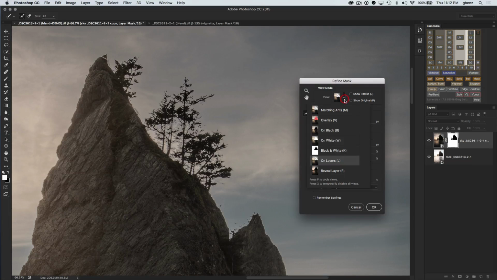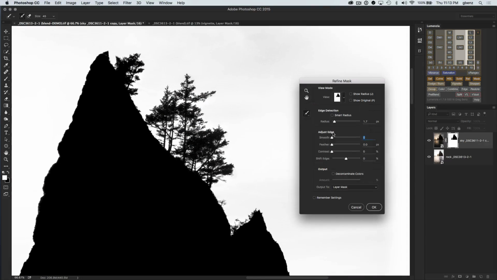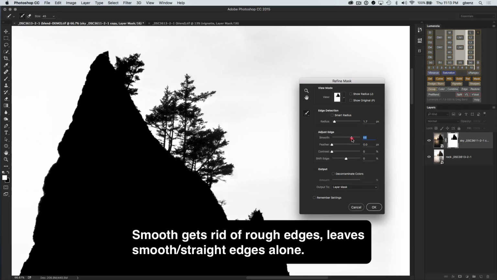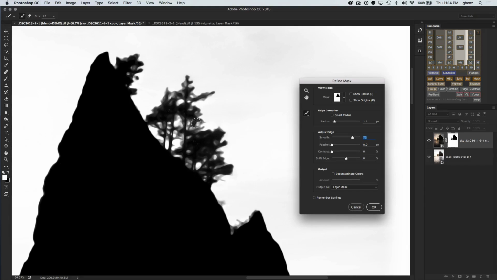So let's look at our mask. We're going to start by playing with smooth, and I'm just going to bring it up to an extreme value, and notice what happens in straight areas versus the more rough areas here. The smooth tool is going to take these areas that are already relatively smooth. It's just going to take care of those little fine details. But in the areas that are very chaotic, lots of change, it's really going to try and smooth those out.